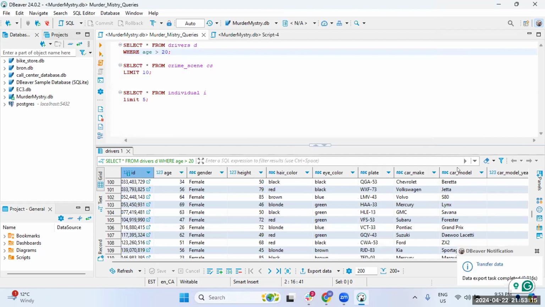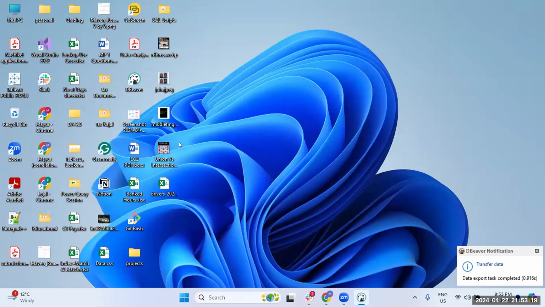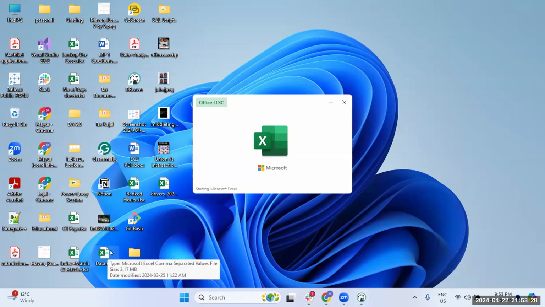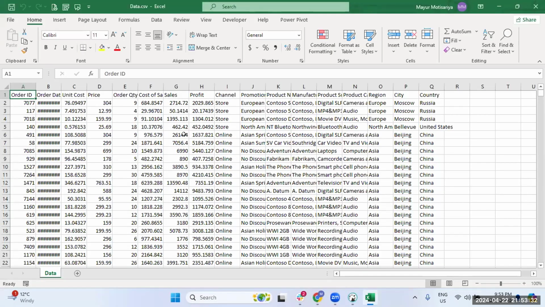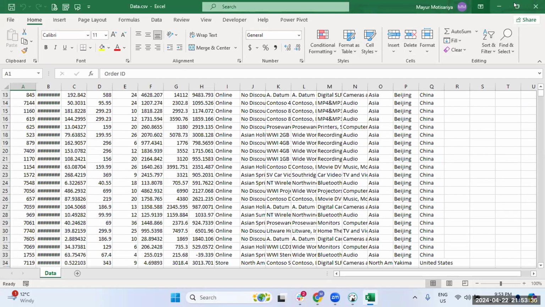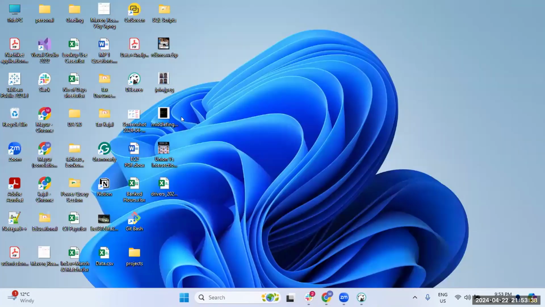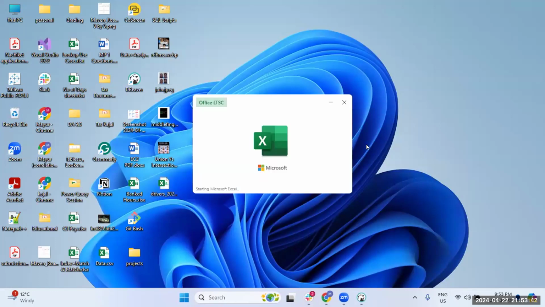I'm not sure if it is done, but it says transfer data exported. And let's see if I can get it in here. Yeah, so it says data.csv. I'm just going to examine if that is the one which is created. No, it's something else. It's a drivers file, I think. Yeah, perfect, the drivers file. Thank you, because I did it for the first time.